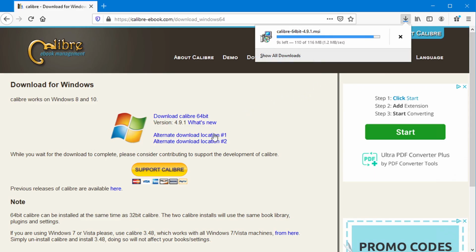I also wanted to point out there are these alternate links. If this one doesn't work for you, here's other locations you can download from. This is FossHub, this is GitHub. It tells you in the bottom left-hand corner. And also, if you like Calibre, consider supporting future development. You can support here and donate to help keeping this project alive.